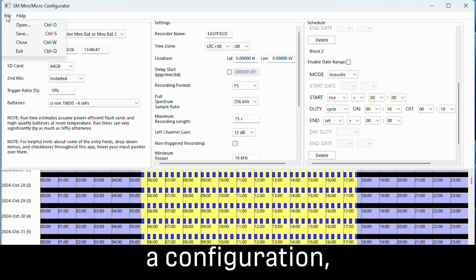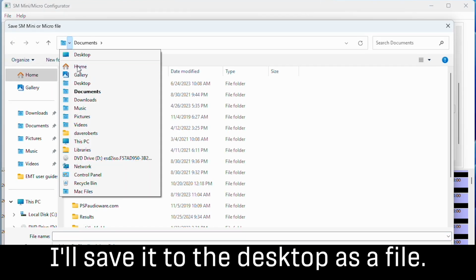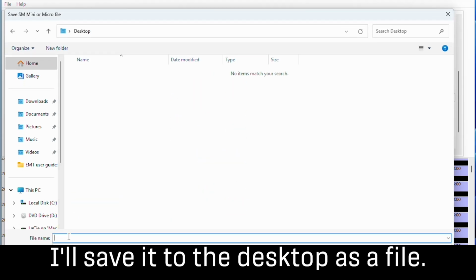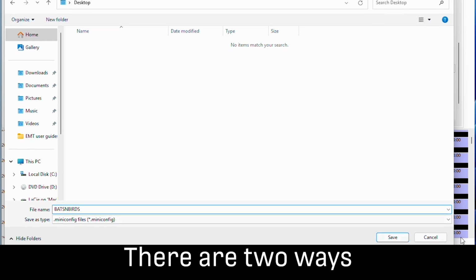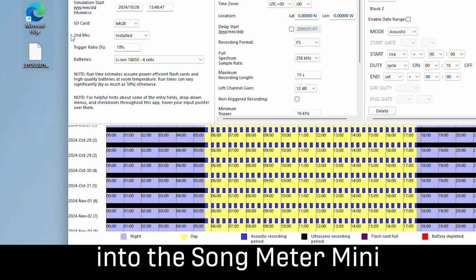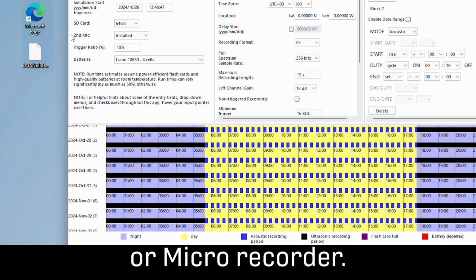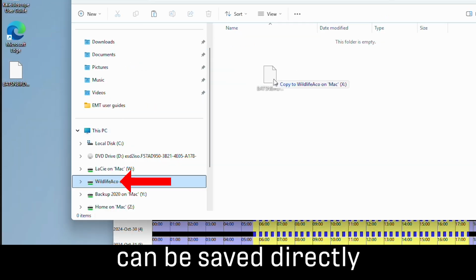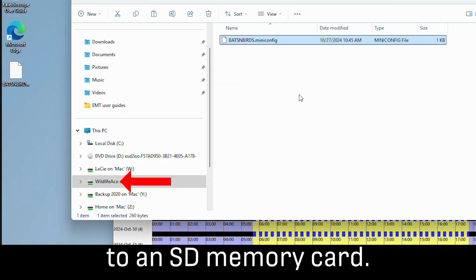Now that I have created a configuration, I'll save it to the desktop as a file. I'll name the file. There are two ways to get the configuration file into the Songmeter Mini or Micro recorder. The configuration file can be saved directly to an SD memory card.